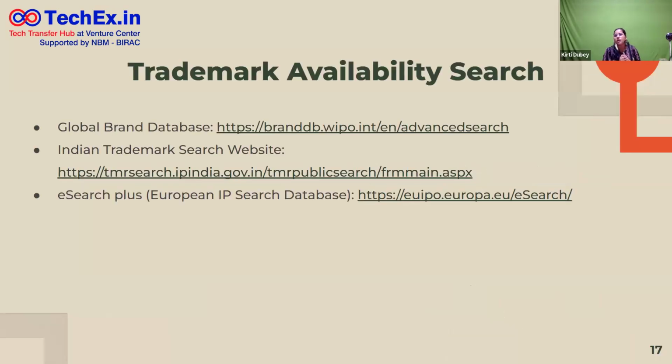The trademark availability search has many different databases and websites we can go through. Every country has its own IP website to conduct an availability search on, and we conduct this search with the mark and the class. So we first define our services and then do a thorough public search. There is also a global brand database available, which is for brands globally, as the name suggests.